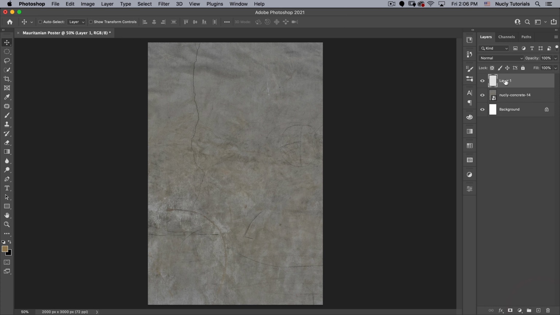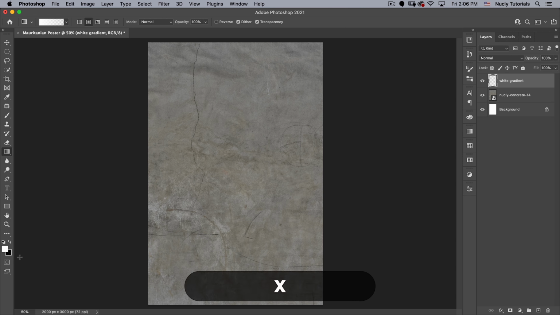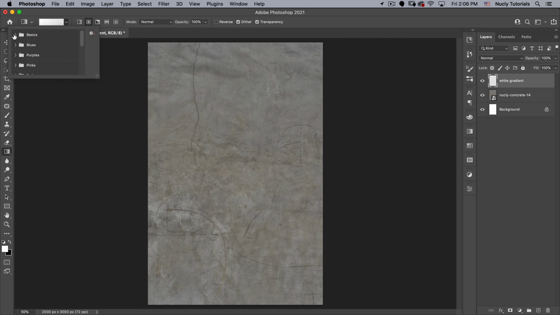Next we're going to add a white gradient, and this will come from the bottom. So let's change our tool to gradient. Hit D on the keyboard. That's going to default our colors to black and white. And then I'm going to hit X to switch this so that my foreground color is white. I'm going to go into the linear gradient, go under basic, select the second one here, which is foreground color to transparent, and then put this on linear gradient.